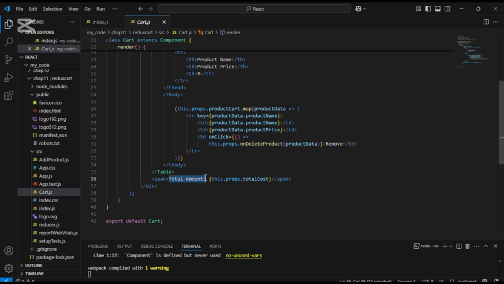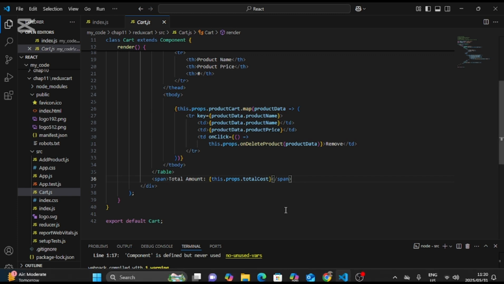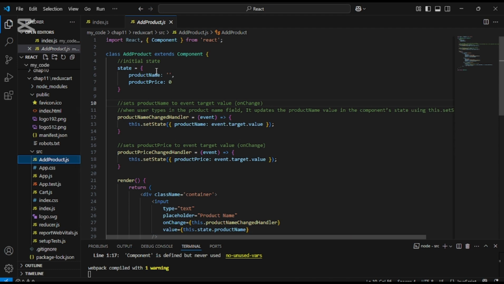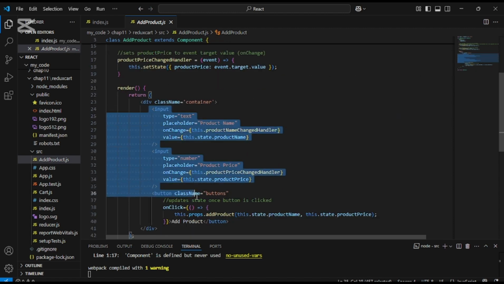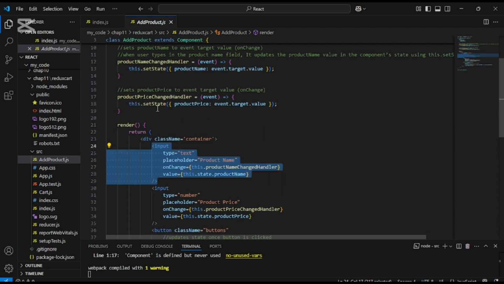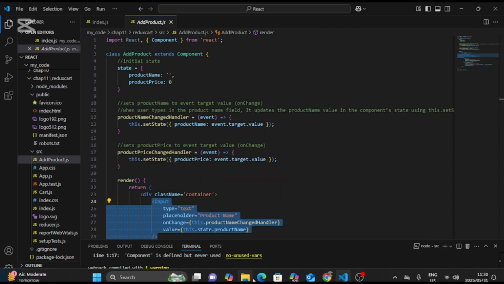Then we have our total amount. This.props.totalCost will show as the total amount over there. Then we have lastly the AddProduct.js, right? So this AddProduct component was created here. Essentially, the main point here is the input fields, or the form that we need in order to add the product in the front end.